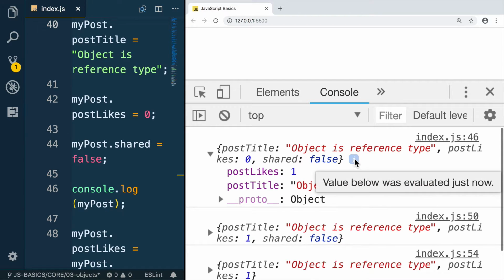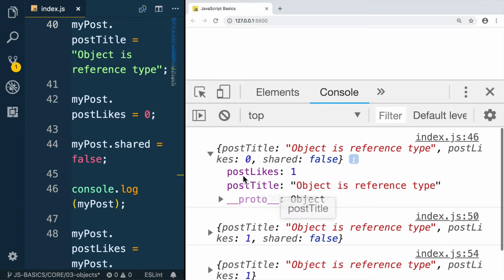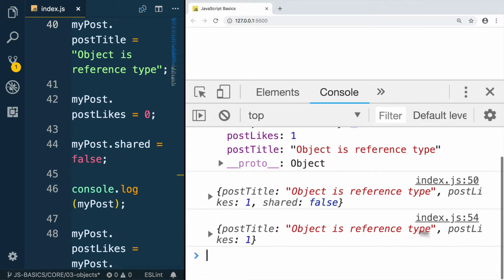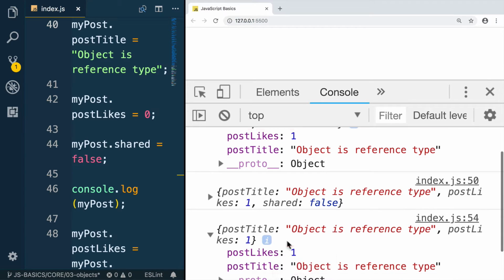Let me hover the mouse over this eye icon. And here you see the message, value below was evaluated just now. It means that if you try to expand a specific object, its value below will be evaluated now. And now this value contains only 2 properties. And in the last message we see those 2 properties. If I expand this object, you will see exactly the same result.